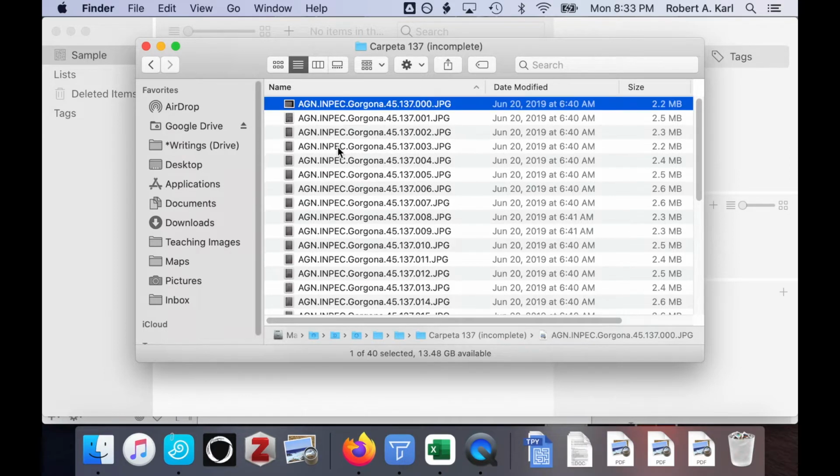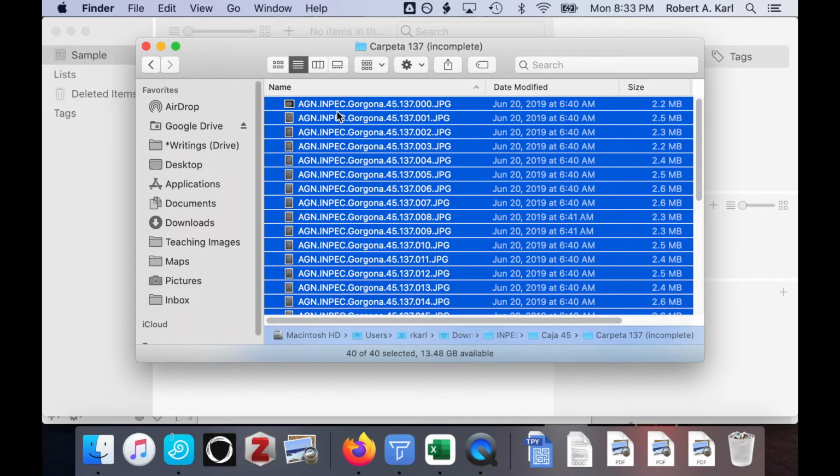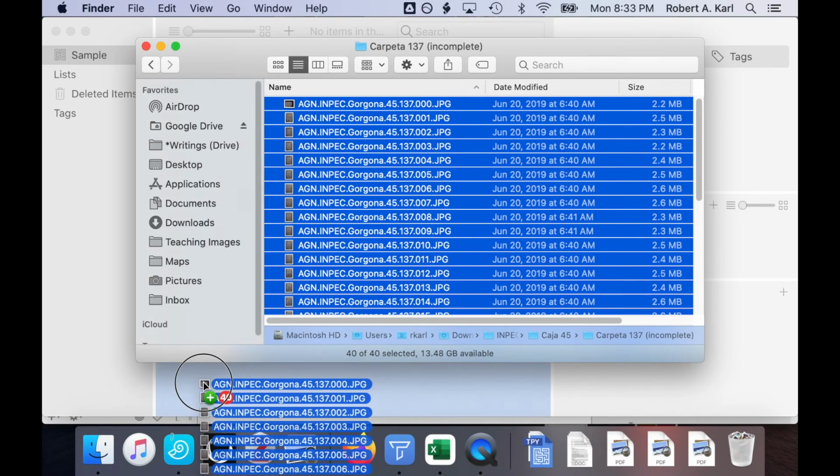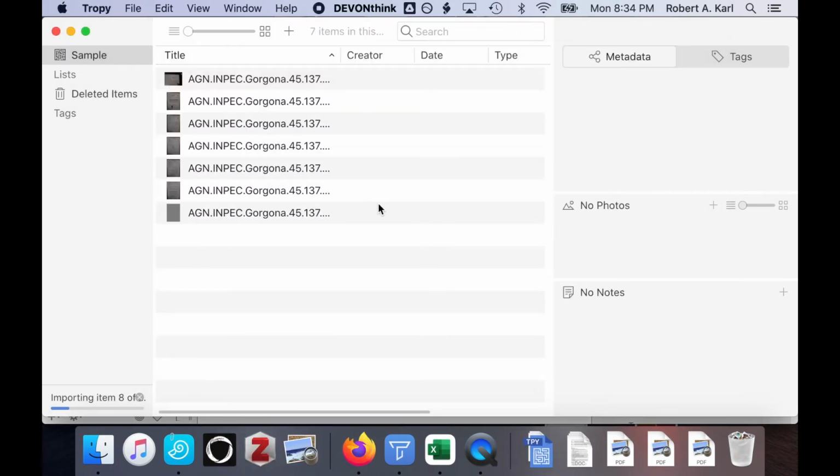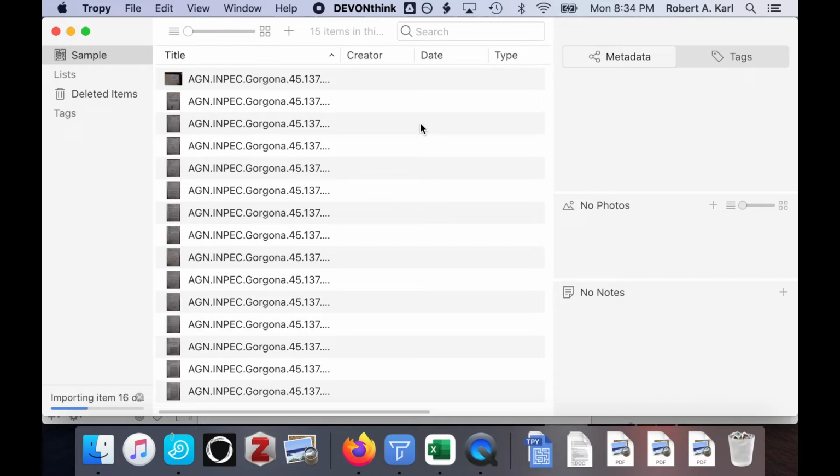I'm going to go ahead and select these roughly 40 files and drag them into Tropy where you'll see them beginning to upload. Again, these aren't making a copy, it's just making an image within the Tropy project. So we'll wait until those are done processing.